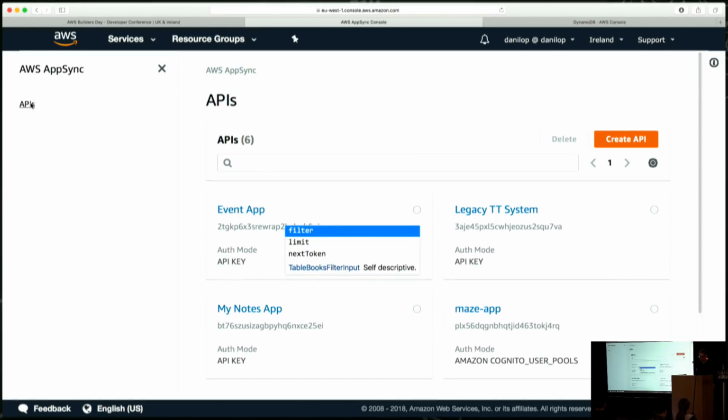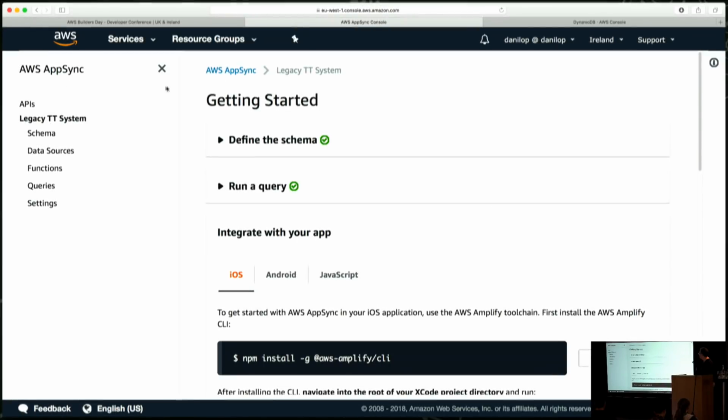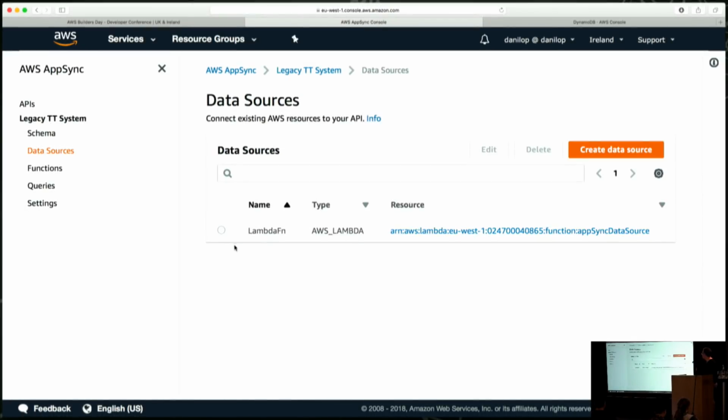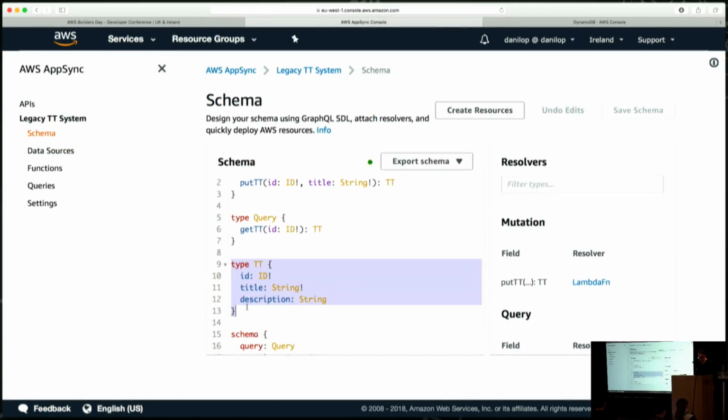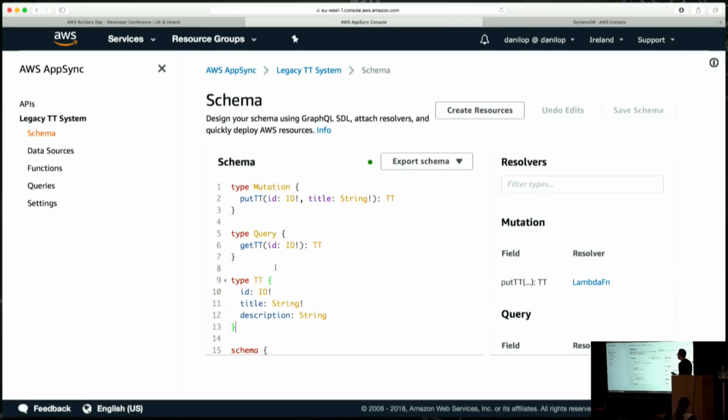If we go back to the APIs, I also have this example here. So this is legacy TT system. So this is a different API that I built. In this case, the data source is not a DynamoDB table, but it's a Lambda function. That means that I can interact from GraphQL with a Lambda function. So if we look at the schema, I define here a very simple type for a trouble ticket. So a trouble ticket should have an ID, a title, and a description. And then I define a query and a mutation. I want to be able to put a trouble ticket, and I need an ID and a title. And I want to be able to query a trouble ticket, and I want an ID and a title.